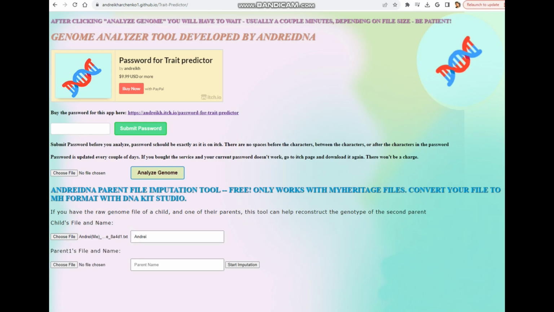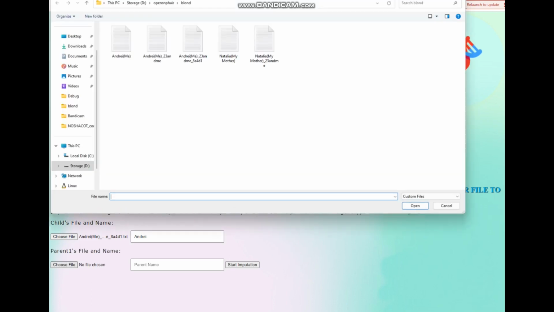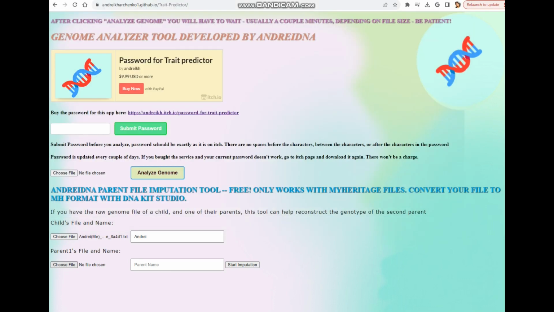And for parent1, we are going to select the file that we generated for the parent. Not this one, because this is a MyHeritage CSV file. We're going to use this file right here, and we're going to enter the name of the parent. We're going to enter Natalia. And now that we've done this, we can click on the Start Imputation button.